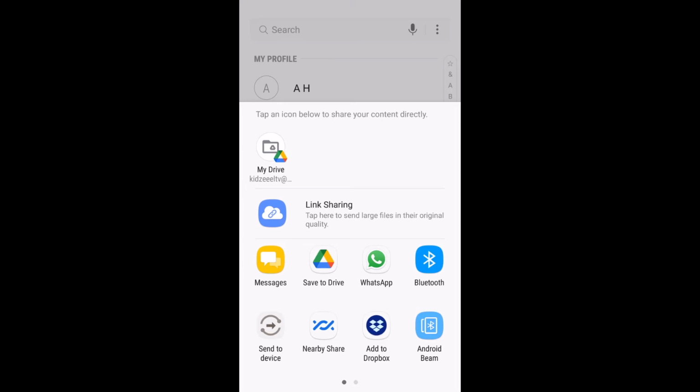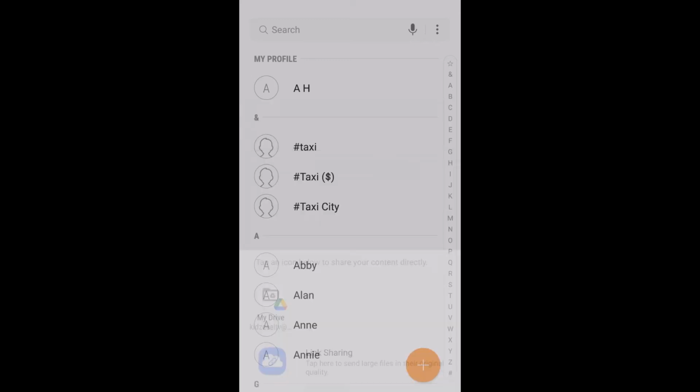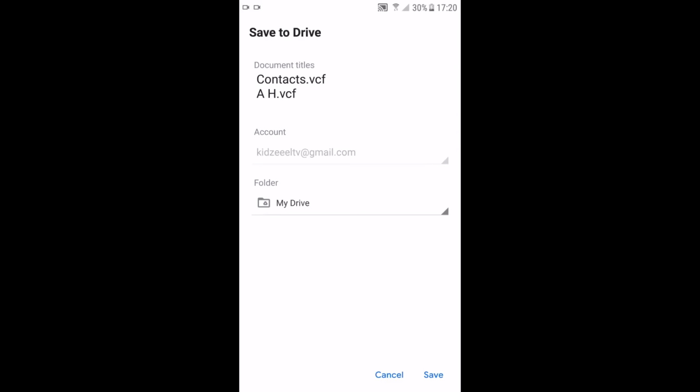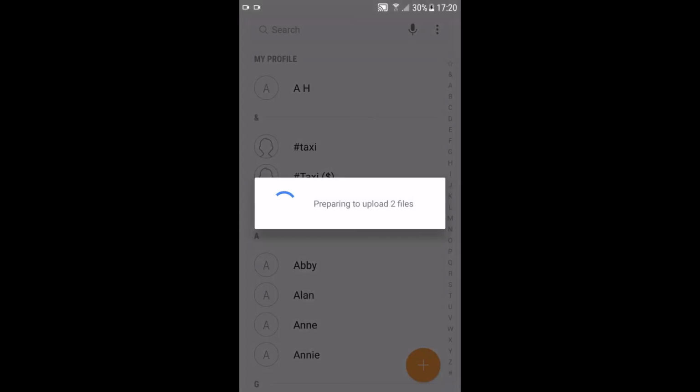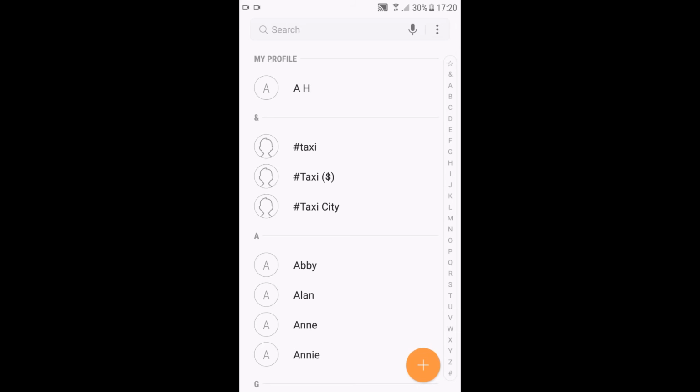You can even transfer your contacts if you want through Bluetooth to another device, to another phone, tablet, whatever. You can share via other applications without problems. So we're talking today about save to drive. So I'm going to save to drive. Tap save to drive and tap save. You're done. All of your contacts are saved now in your Gmail account.